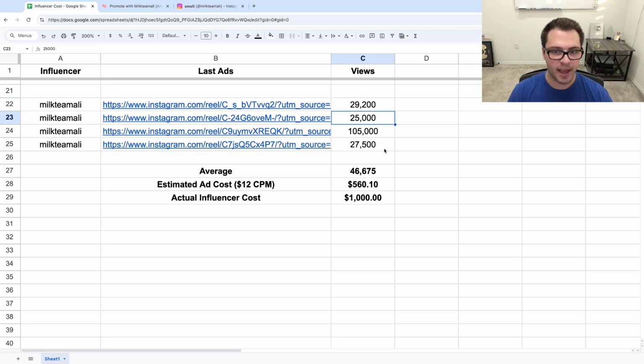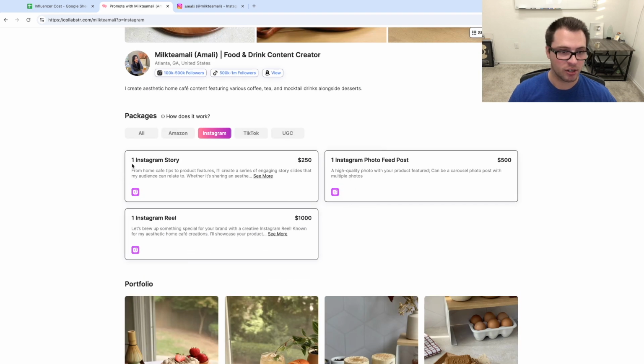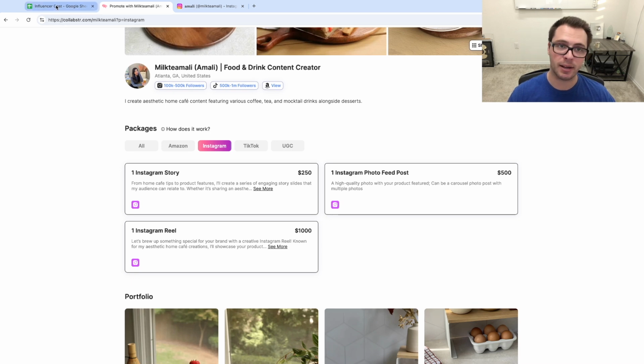And you can see they had pretty steady views, and then one that had a little bit higher. So for something like this, instead of doing the average here, which is this number, I would probably put something like 30,000 just to see. So we're just going to say 30,000 here. And you can see that their worth is $360 for one of their posts, but they are charging one Instagram reel $1,000. So they're overcharging by a lot compared to their recent ads.